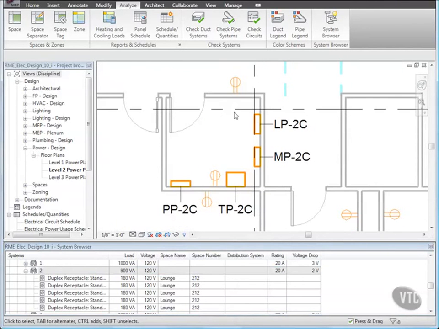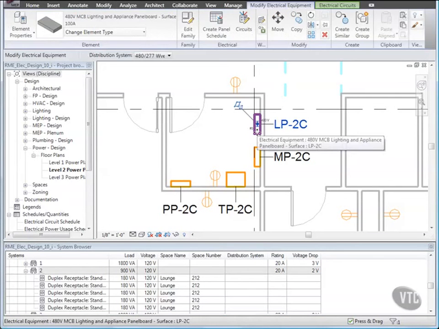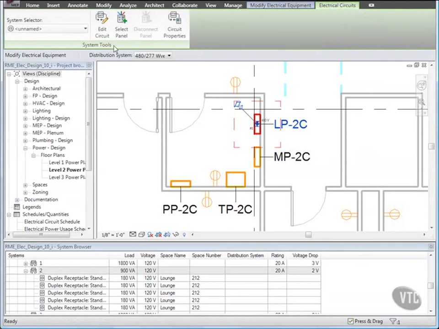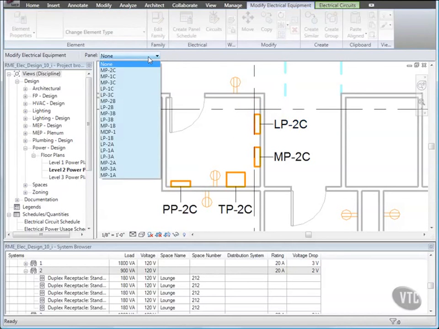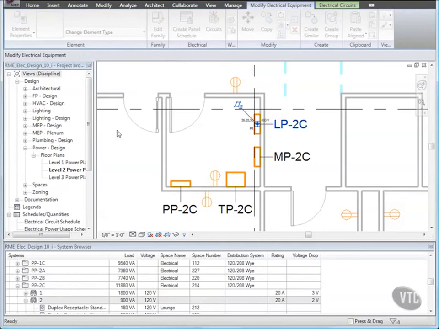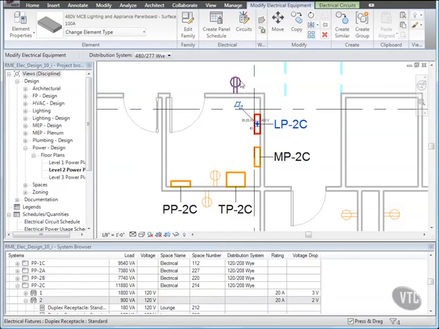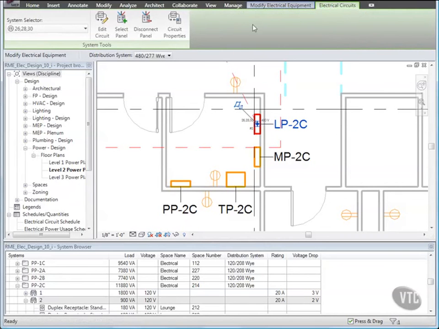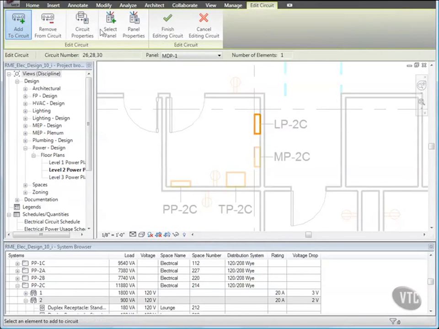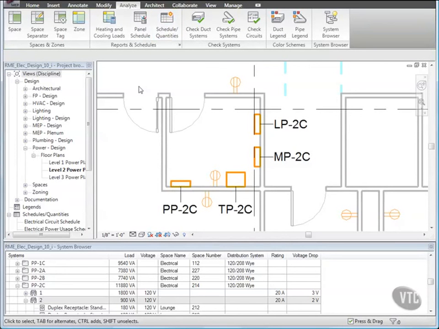Then select panel LP2C and click the Electrical Circuits tab, and from the System Tools panel, click Select Panel. On the Options bar for Panel, select MDP1. Then go back to the Electrical Circuits tab and click Edit Circuit. Then click Finish Editing Circuit. Panel LP2C is now connected to the main distribution panel, MDP1.